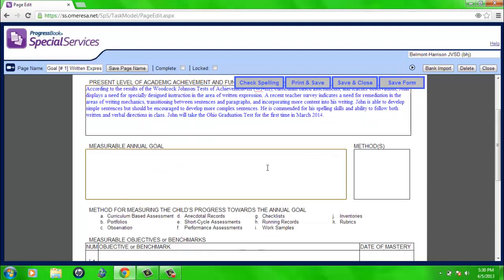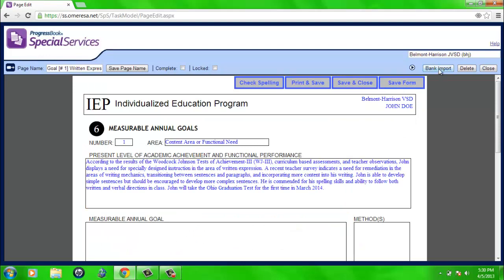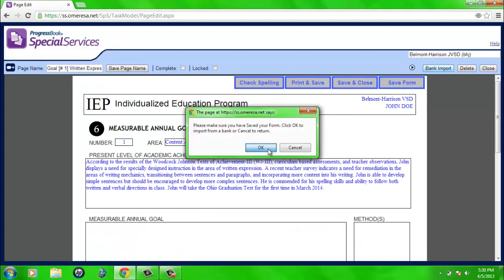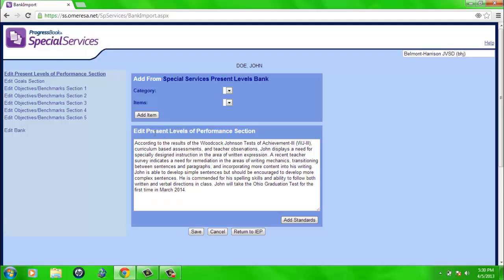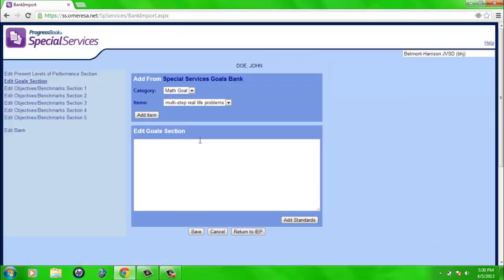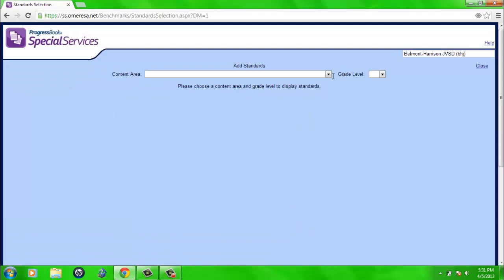Okay, for the annual goal, I'm going to go to the bank import because it's important to actually create your goals and objectives based on the state standards. So once you get here, I'm going to edit the goals section. We have nothing in there yet, but I'm going to add standards.